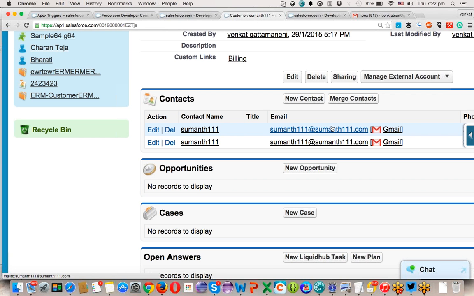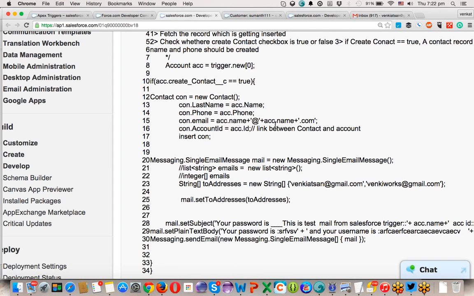Because company name is Sumant11 only, and the first name I can even give better names here, but I'm just dynamically preparing the email address, a unique email address based on the account name. Got it? So account name plus I'm appending a static string that is @. After that I'm adding plus. I'm dynamically adding account name. After that again plus. Here this is called concatenating the strings.